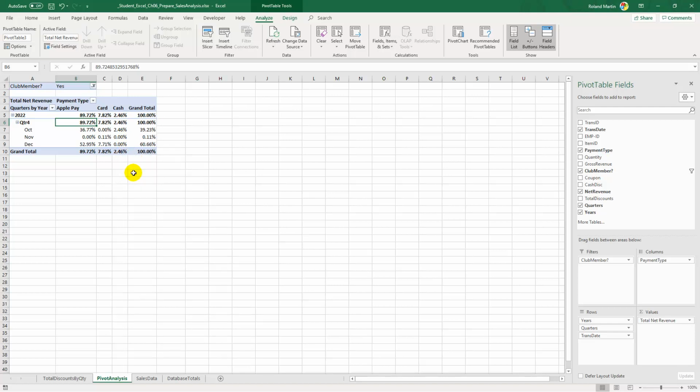A lot of this information becomes helpful when you're creating executive summaries for executives of the company, so they can see how a percentage breakdown occurs in, for this one, our total net revenue for the quarter and for the year.